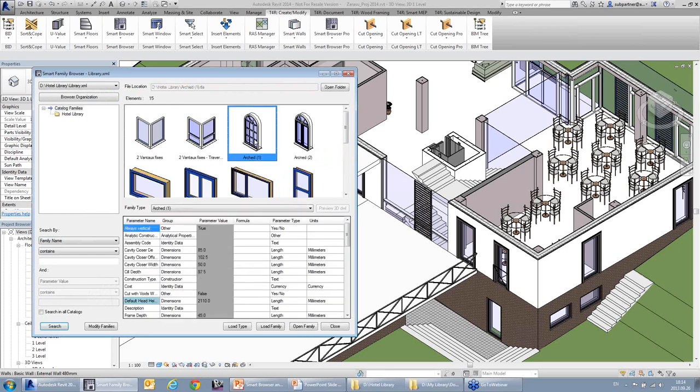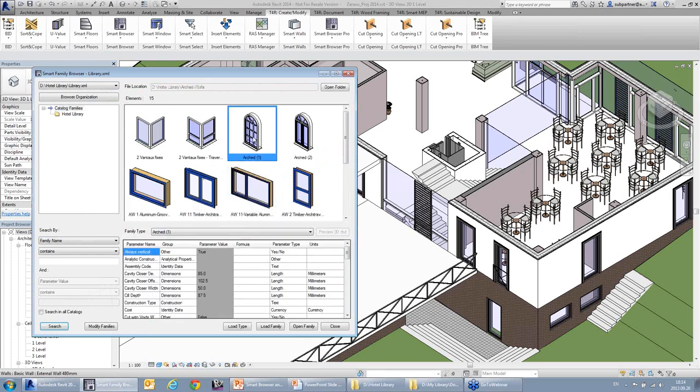And we can see the families. One more good thing is that with a Smart Family Browser, you can very easily understand if parameters are shared. They will be displayed with a blue color. So now you can know that this parameter can be used in the schedules and in your tags when you will load the family into the project.